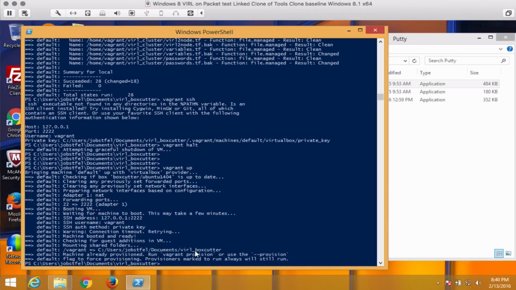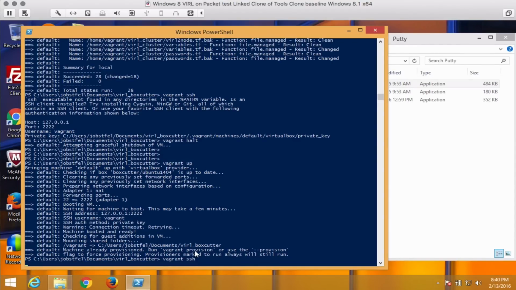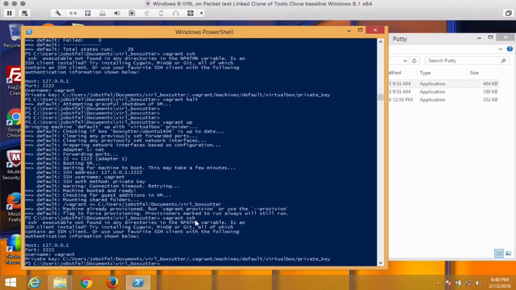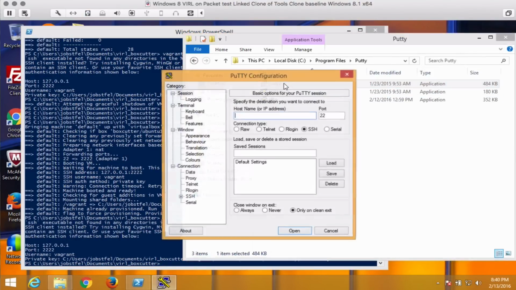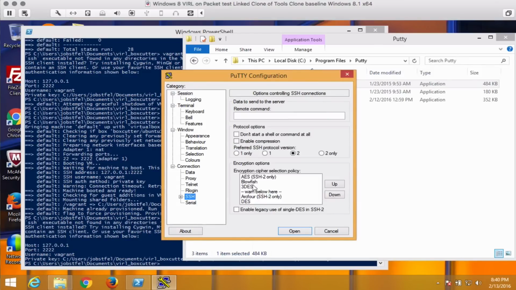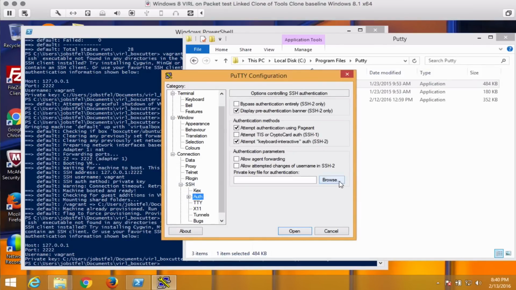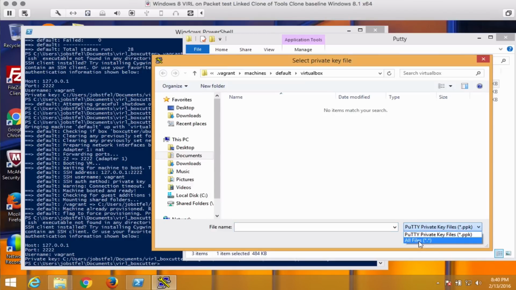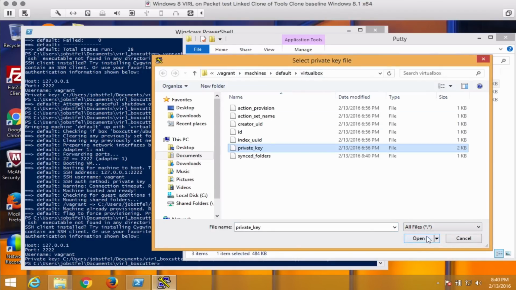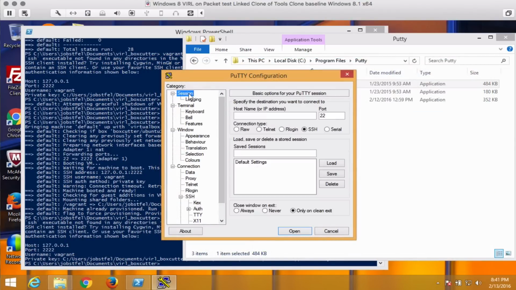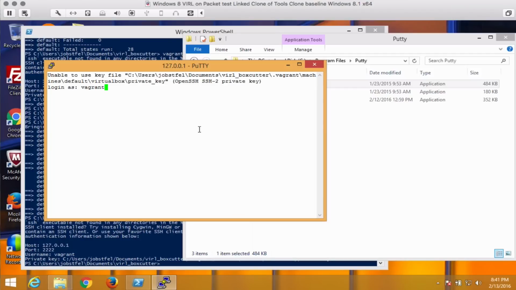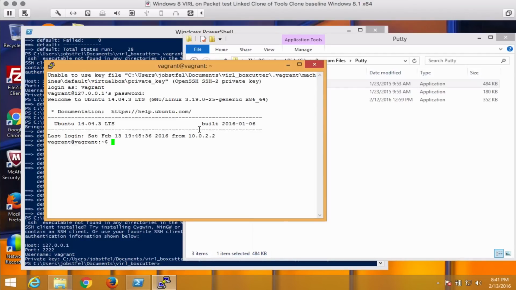So the box cutter is back up again, and one more time, vagrant SSH to get our access coordinates and also the location of our private key. And again, we can then use PuTTY, setting up to use the private key. Again, under the auth option, point to the private key. And then setting up our connections, so 127.0.0.1, port 2222, username vagrant, password vagrant. And we will be back into our box cutter, and we're ready to go once more.